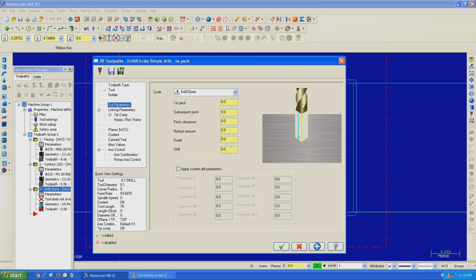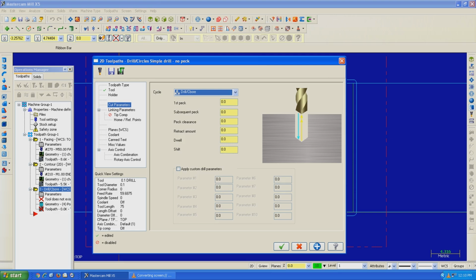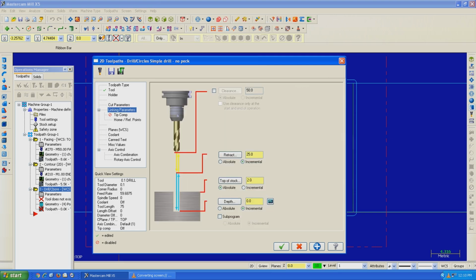Cut parameters. Right here we have an option what kind of drill operation we would like to do. Chip break, pack drill, and things like that. Tab, we're gonna just leave it as it is. We're gonna go in linking. Top of the stock is 0 and minus 20.